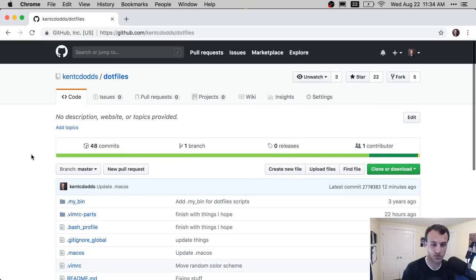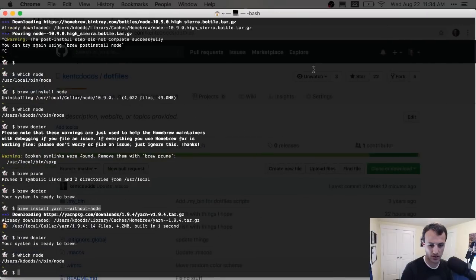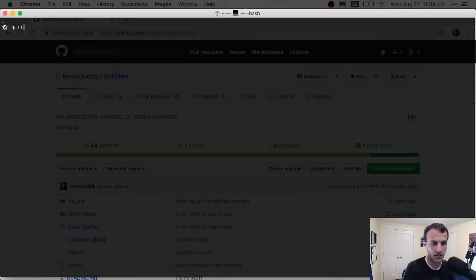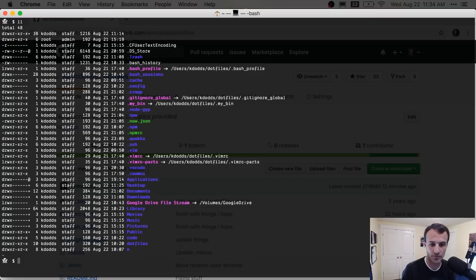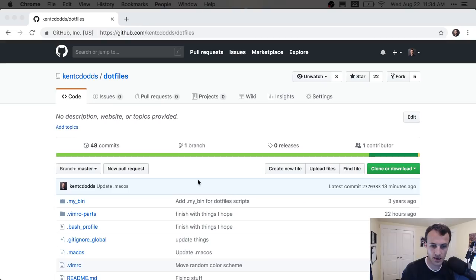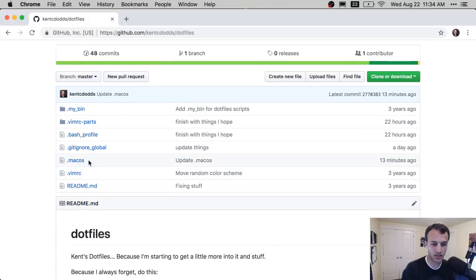So I've got this dot files repo. I've been using it for a long time. If I pull over this thing and look at ls -al, which I have aliased to ll, you'll see I've got my bash profile pointing to that dot files, my git ignore global, this mybin, my vimrc, and vimrc parts thing, all pointing to the dot files. So that's how I manage these things that go across multiple computers. It's a really nice way to manage things.